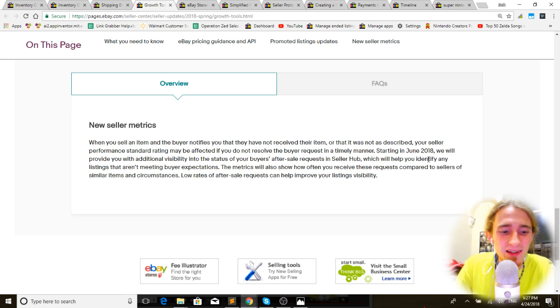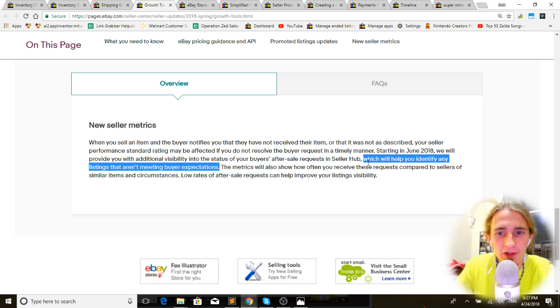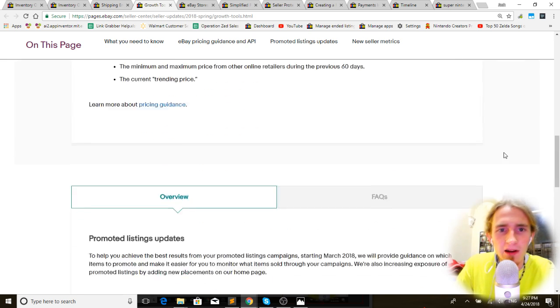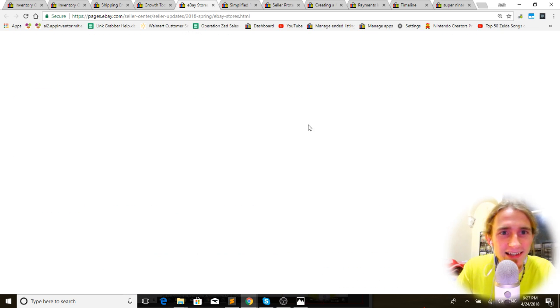And I'm excited because if they just make it more efficient, and like this sentence right here, which will help you identify any listings that aren't meeting buyer expectations, if they make some kind of system that enables me to just see all of the items that had a purchase that the buyer's still waiting on an answer for versus just unread messages, that would be really cool. And that would speed my workflow up a load. So that would be wicked. All right, now let's move on to the next section.